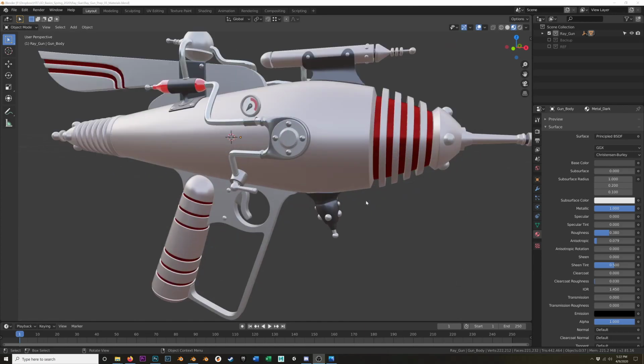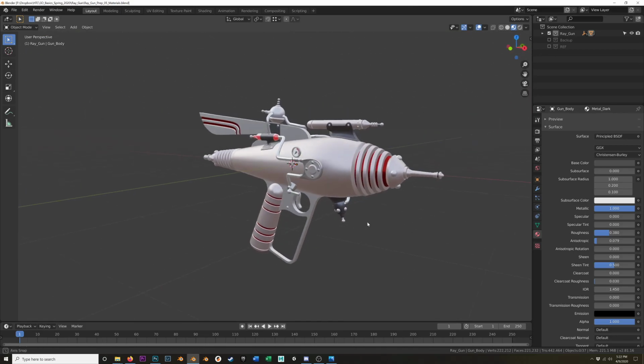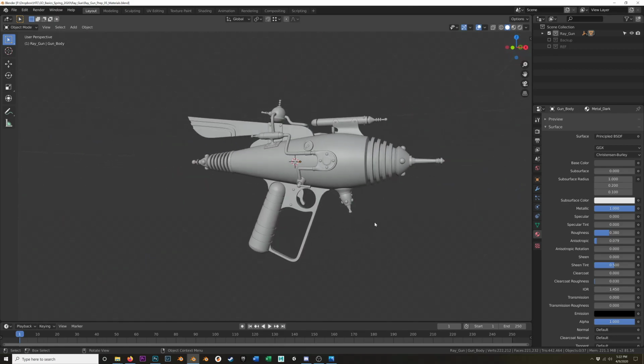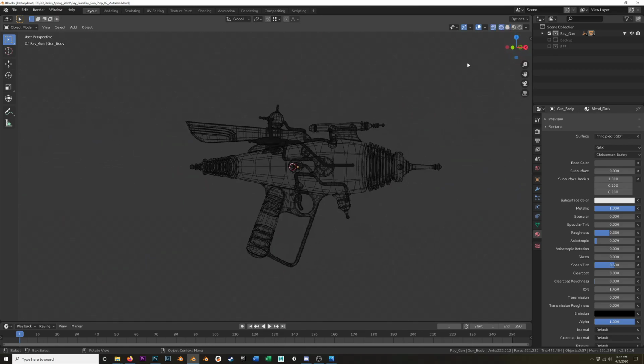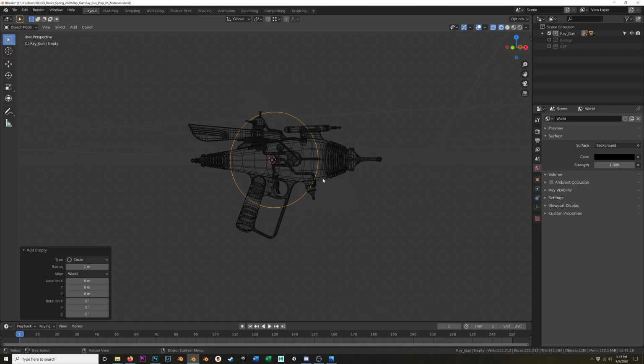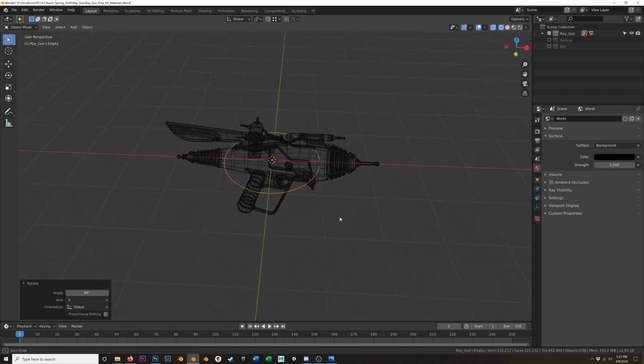And in order to set up for some lighting, I'm just going to go into solid view for now. The first thing that I want to do, I'm going to go into wireframe. Shift C to center my cursor. Shift A to add an empty and a circle. And I'm going to rotate this 90 degrees around the x-axis, so it's just laying on the ground.